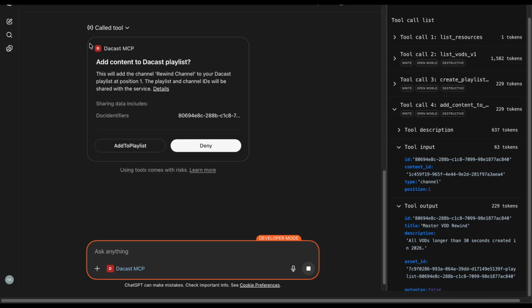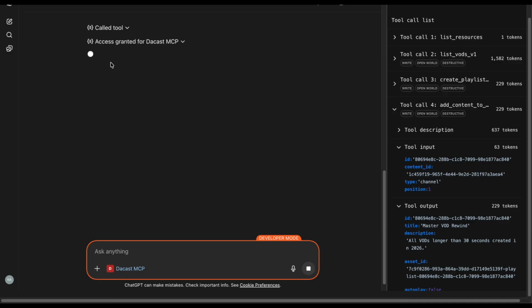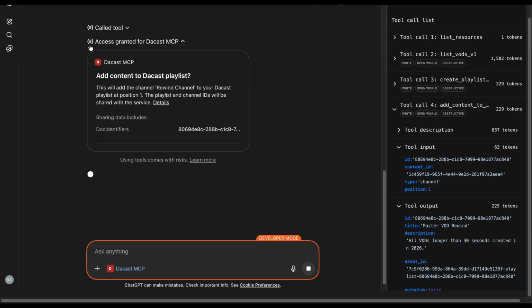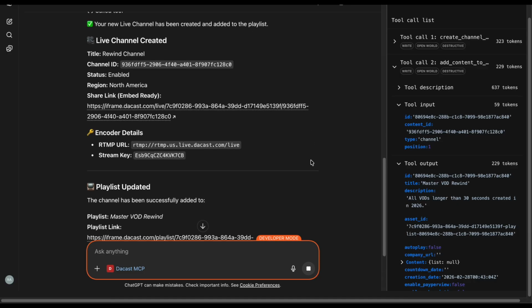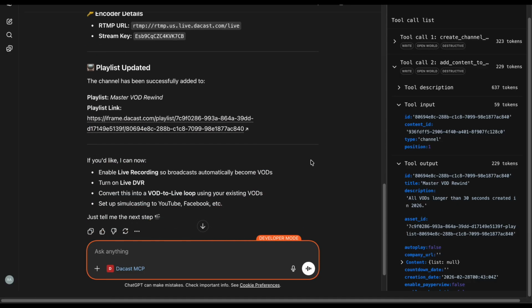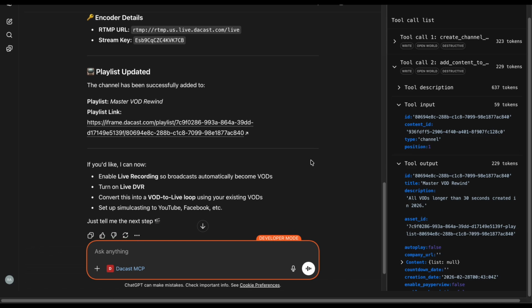Next, we extend the workflow by creating a new live channel and associating it with the playlist. This allows the content to be streamed as a continuous broadcast experience. The system again asks for confirmation before updating the playlist configuration and linking the live channel.